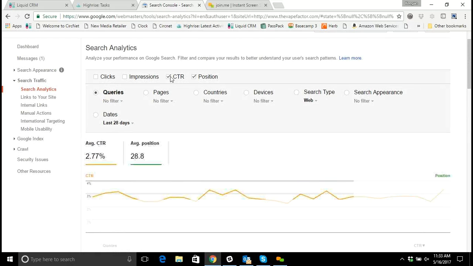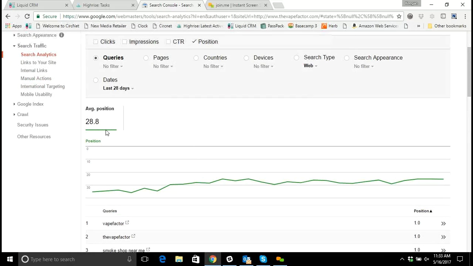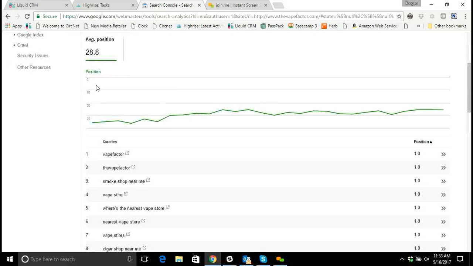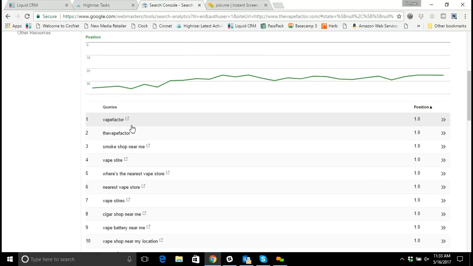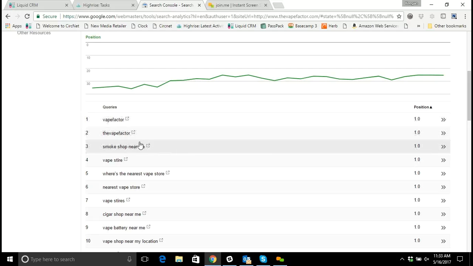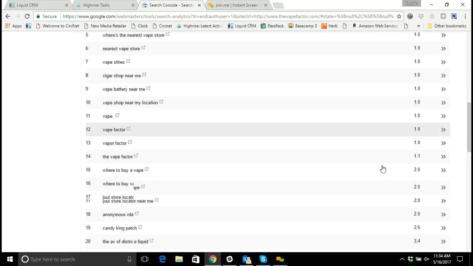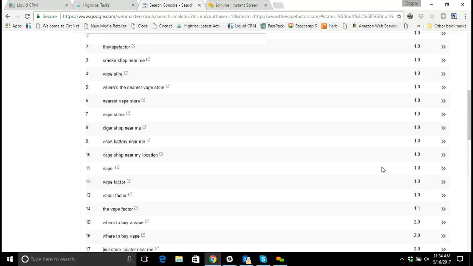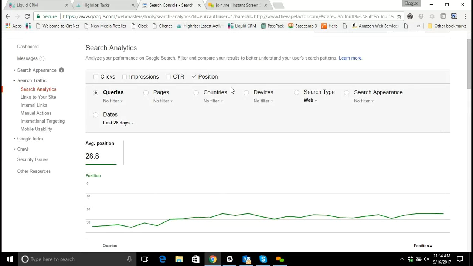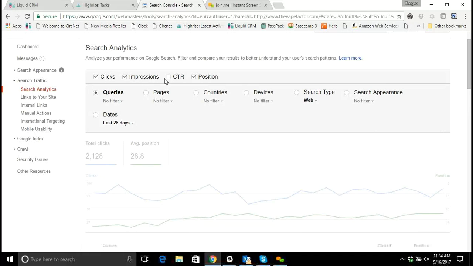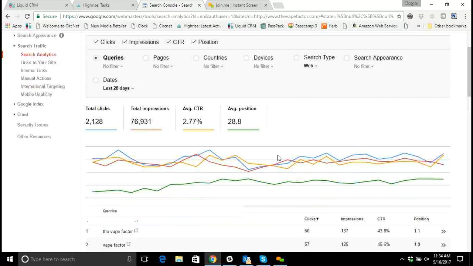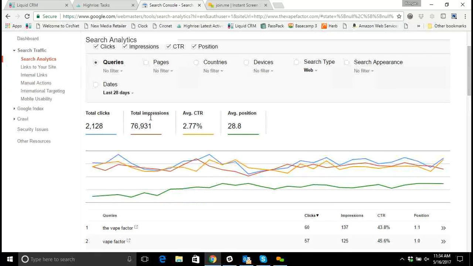And then we have position, which tells you the average position that your website shows up. So obviously for Vape Factor, which is the name of their store, they show up number one. And Smoke Shop Near Me, and that's most likely for local searches, they show up number one. So it gives you all the positions where you show up number one for searches in your area. You can filter that by countries, devices, search type, appearance, but clicks, impressions, and click-through rate are really the most important metrics that we're looking at for the site.